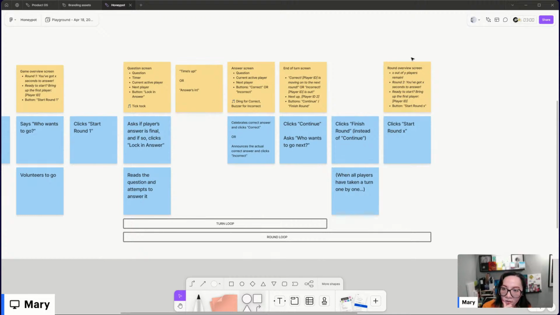And then they get another overview screen and it says X out of Y players in the last round. Or maybe it's just X players remain. Who cares how many players there are? Okay, X players remain. Round 2, you've got X seconds to answer. I don't know if this is the case, but I think it could be cool if the timers get shorter and shorter, especially to eliminate people faster. I think that could be interesting.